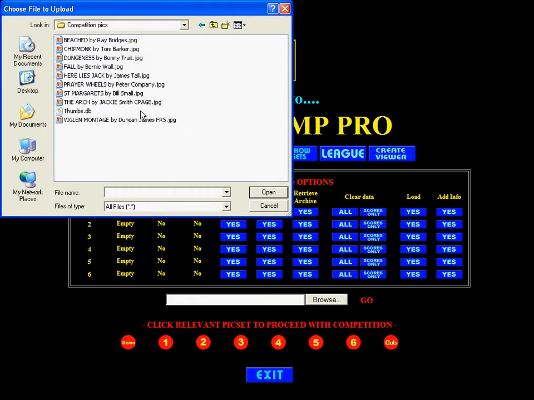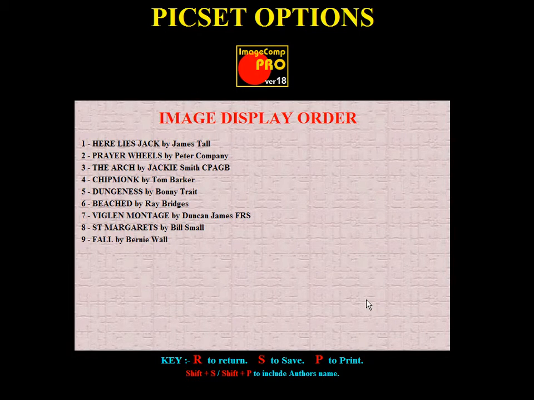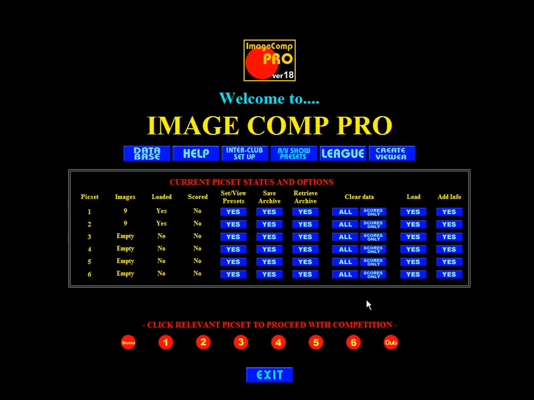And there they are. And what we now need to do is to select any one of those pictures. Doesn't matter which one. And we can click Open. And we then go to the Go button and click Go. And the program will go through the same sort of process as we saw previously and come up with an image display order. And once again, these can be saved and printed, and keying R will return us to the setup screen. And now, as in Pixet 1, you can see that Pixet 2 has got 9 images in it, and they are loaded.